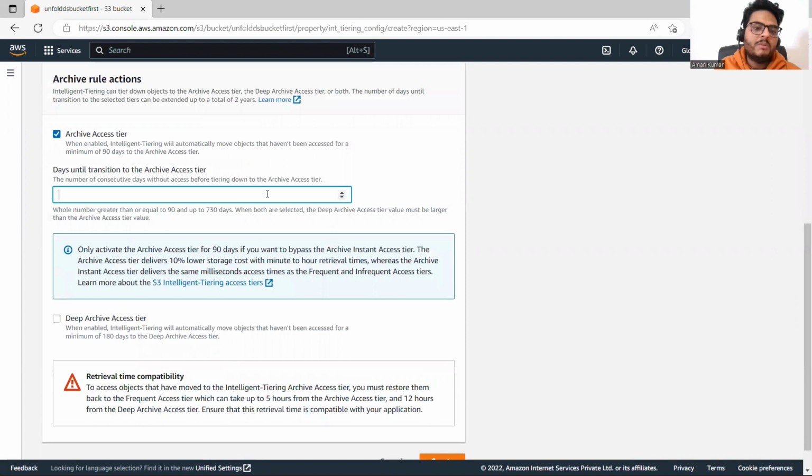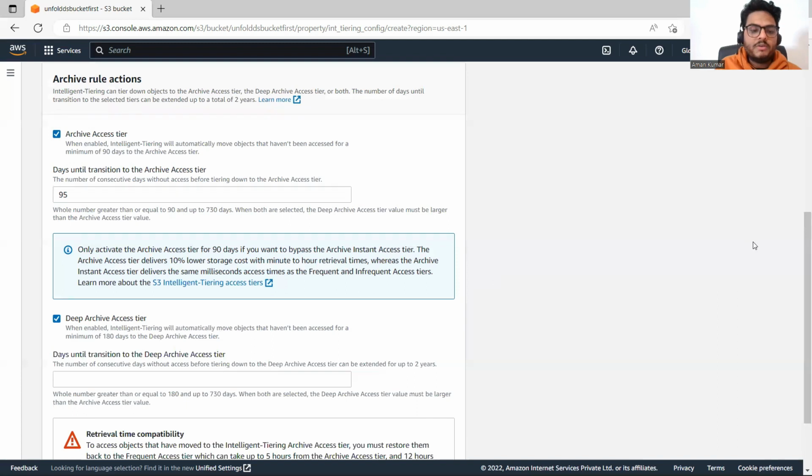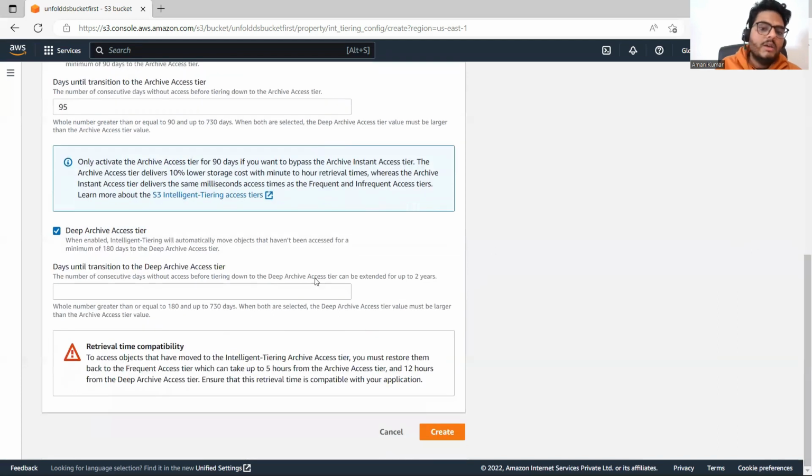And you can mention the number of days here as well. For example, I will say 90 here for now. You can make it 95 as well. This is one level of archiving. Another level of archiving is deep archive tier. Here, between 180 and 730, any number of days you can give. Let's say 500 days.